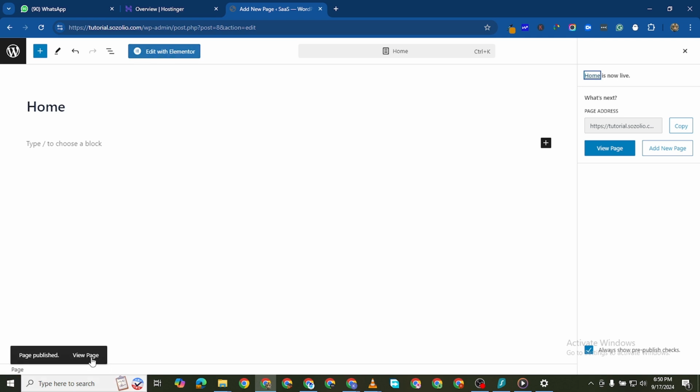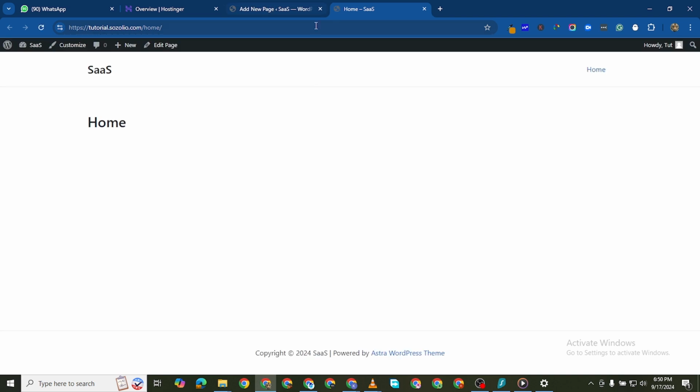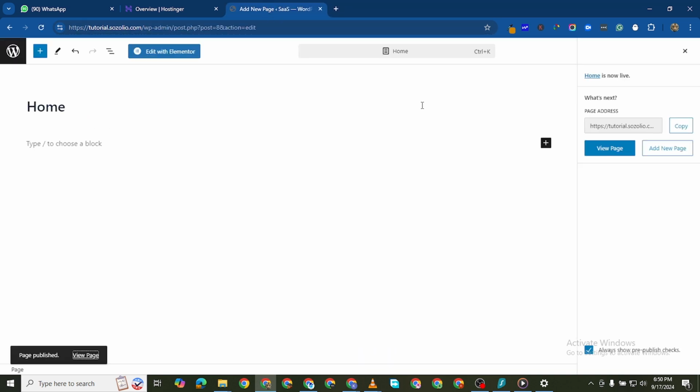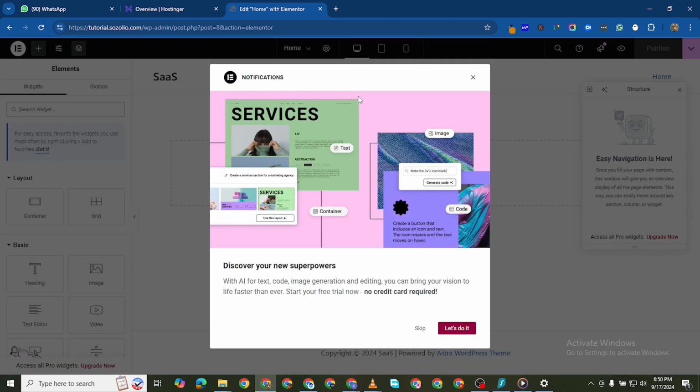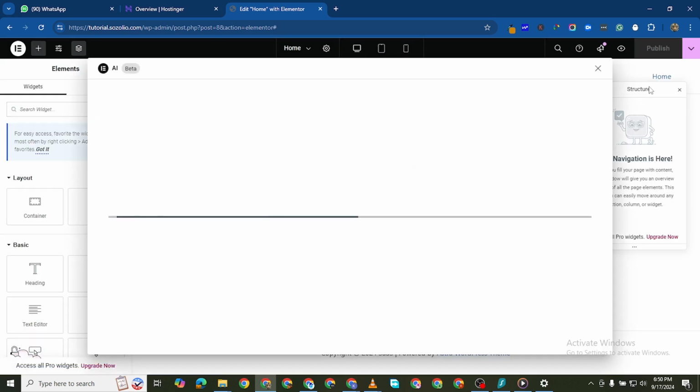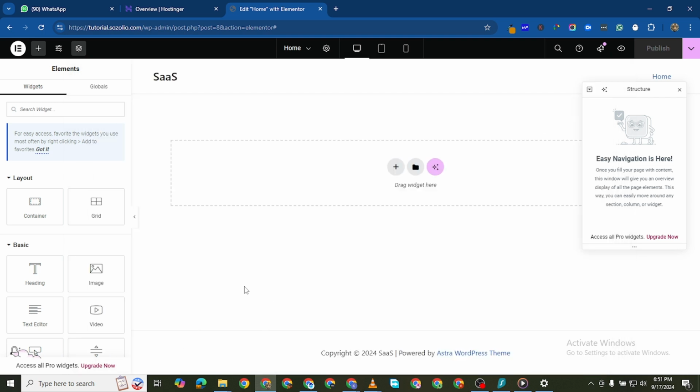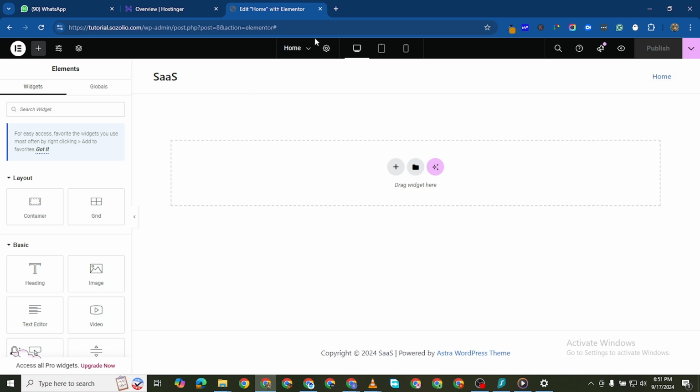Now that it's published, if you view this page, there's nothing there. We are going to change that. Click on edit with Elementor. So it's loading. Now Elementor shows us this to use AI or not, discover your superpowers. Let's say let's do it. I'll just close this because it's going to require that I connect to a certain account.